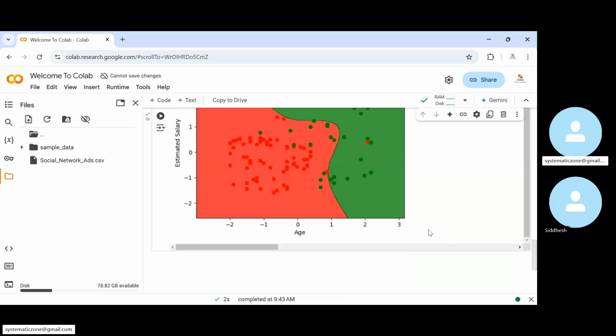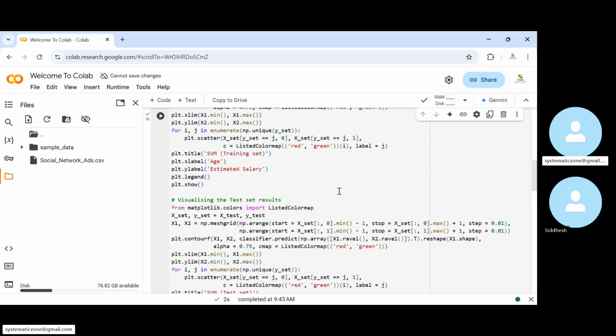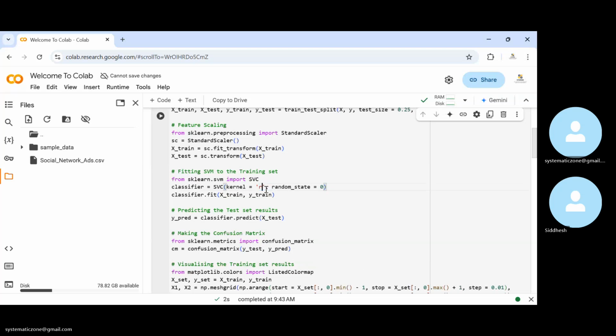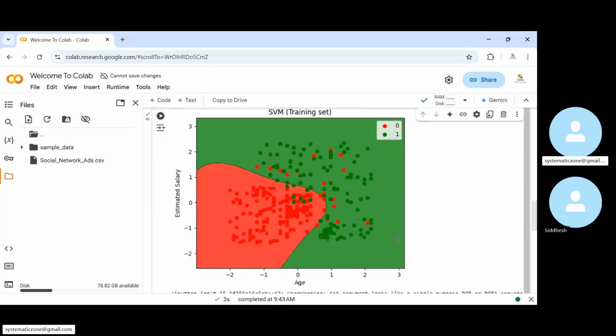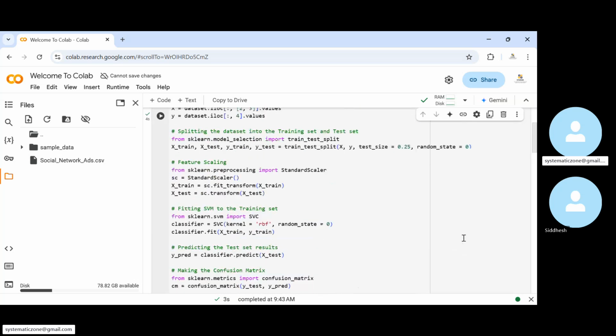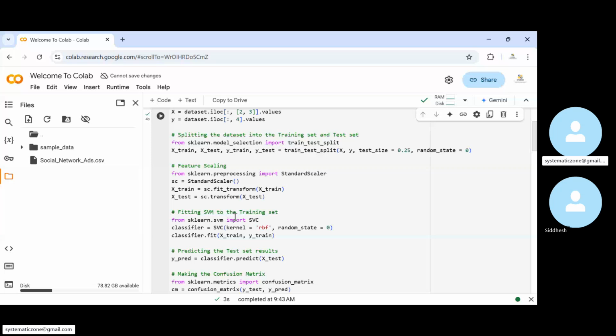Poly also not working well. Only RBF working well, right? Yes, sir. RBF only. We can try and evaluate our models, and based on our training visualization and our testing visualization we can predict. Fine. So SVM, support vector machine, is a classification. It is clear now. Yes, sir.